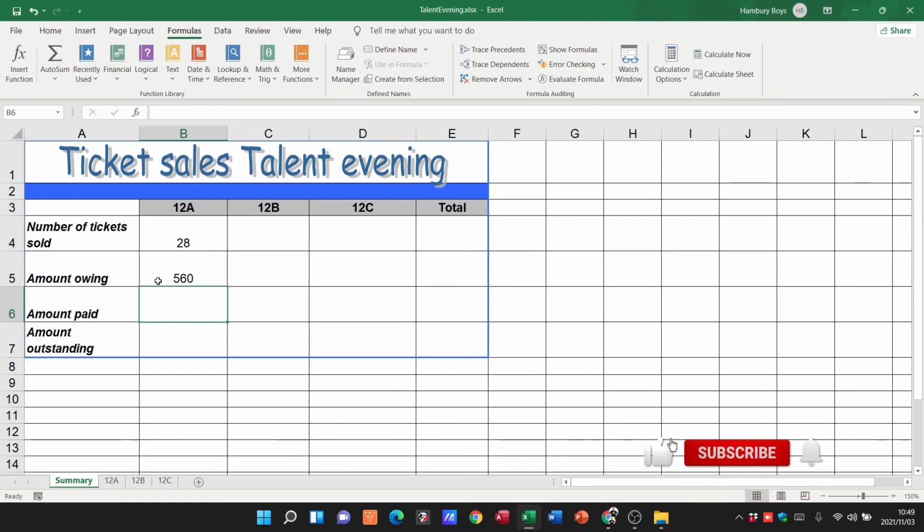And learners, that is how we go about the process of linking data within our worksheets.